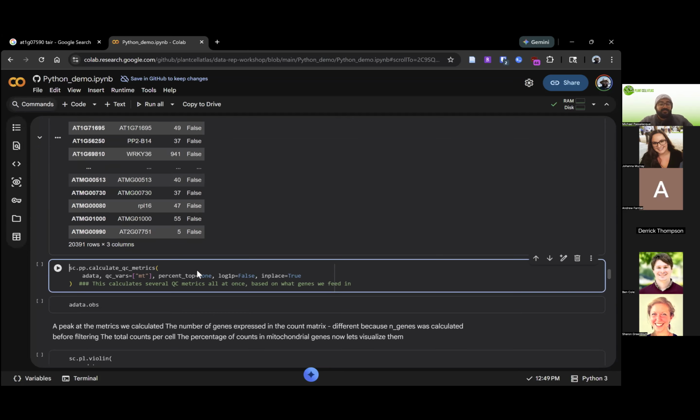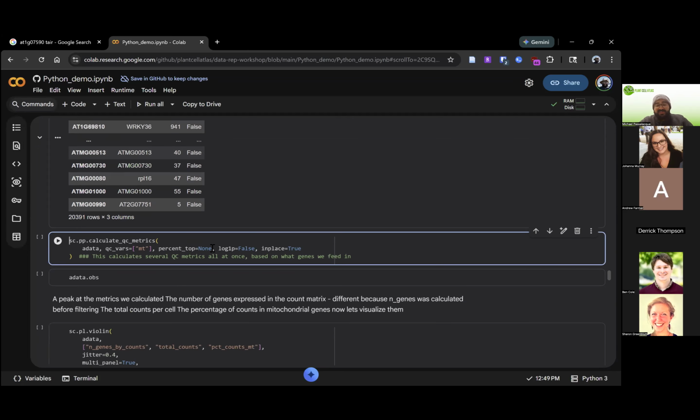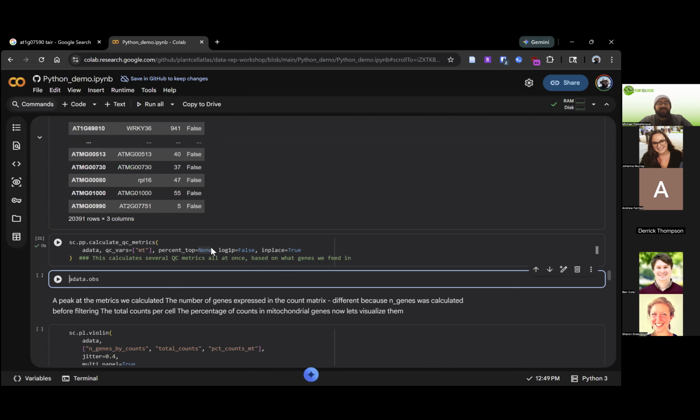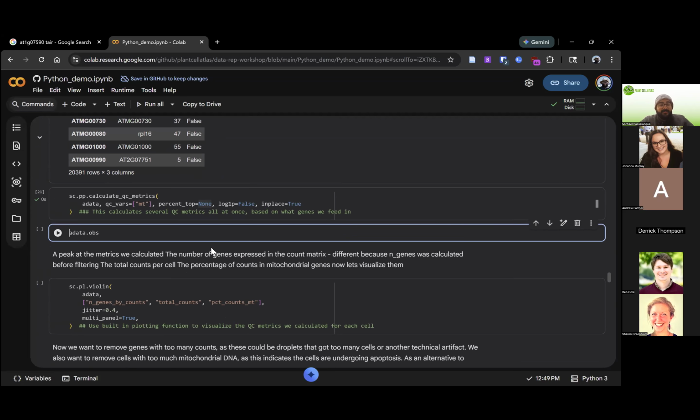Now we're going to do some QC metrics just to view some things. We can calculate a bunch of QC metrics, and we can also feed it specific lists of genes that we'd like to have information on. So here we're asking for mitochondrial. And we'll see that this also changes our database quite a bit.